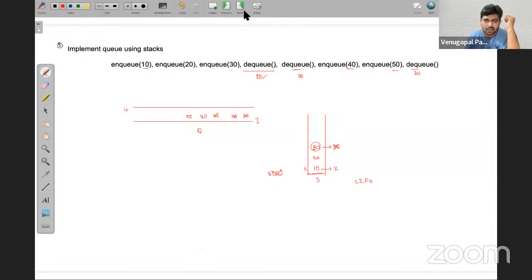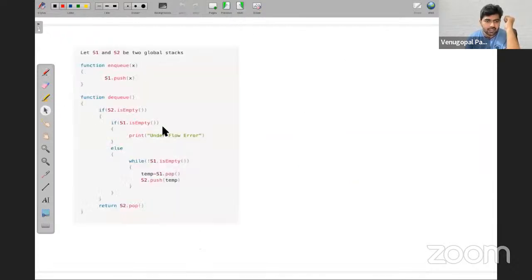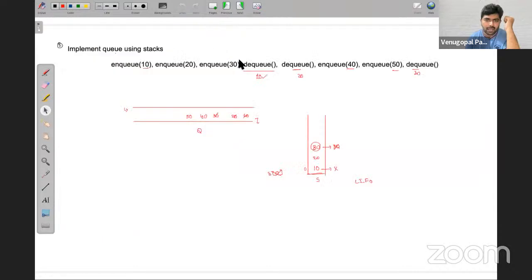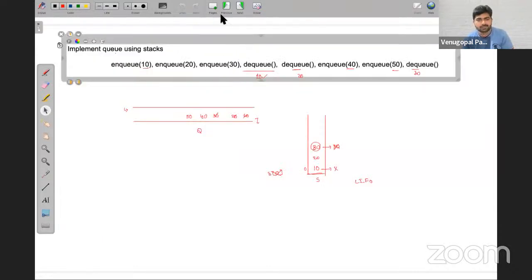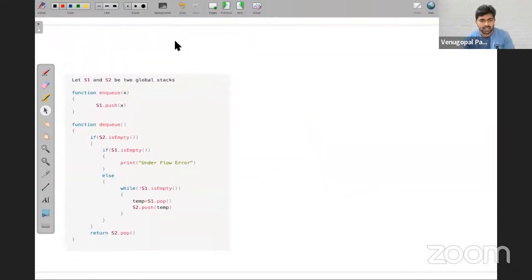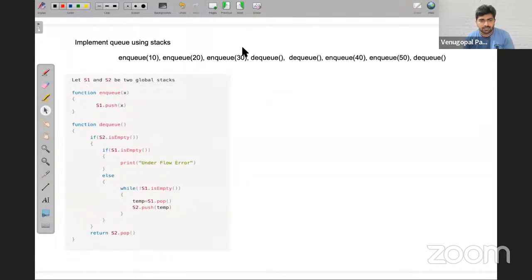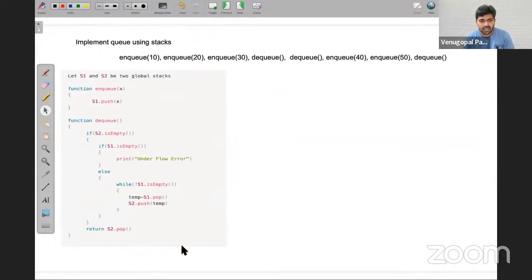One more stack. Here I have shown an algorithm for the two stacks. Let me copy all these operations and I'll explain this algorithm. I can explain it quickly, that's why I have taken the code in advance. So let S1 and S2 be two global stacks. Let me take two stacks here. Let me take stack S1 and let me take another stack S2.